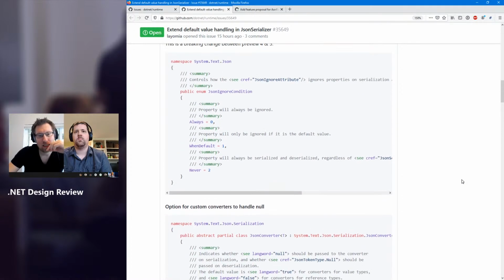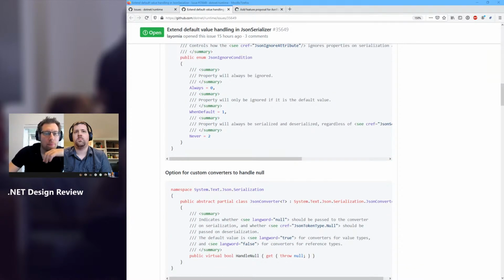So, JSON ignore condition. So I heard rename. Is the proposal that we rename it, or the condition is new, right? Previously we had when null, which meant regardless of global options, when this thing is null, ignore it on serialization and deserialization. My intent was for this to be applied to both reference and value types, since we now have a concept of ignoring value types. So this would have meant ignore this thing if it is default on serialization and deserialization.